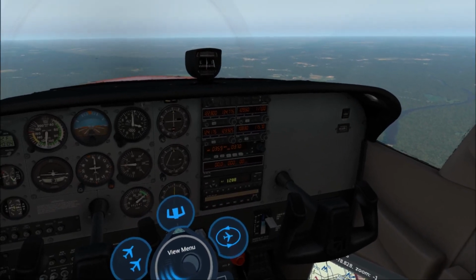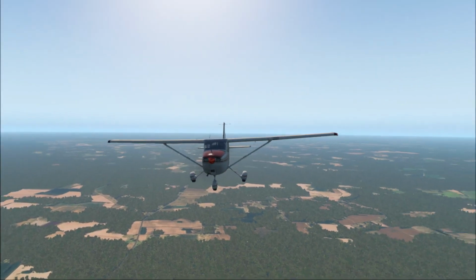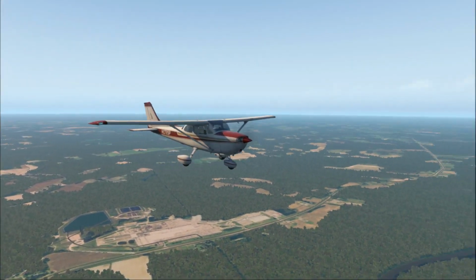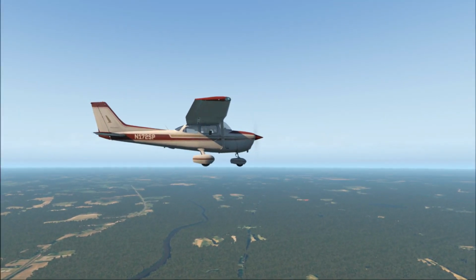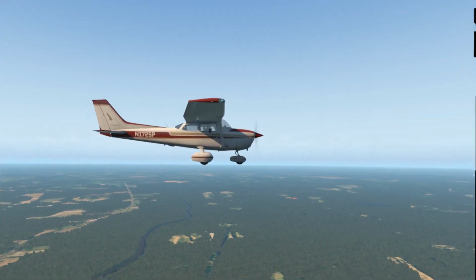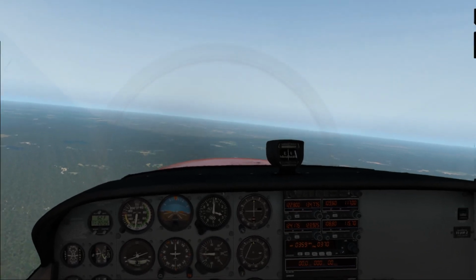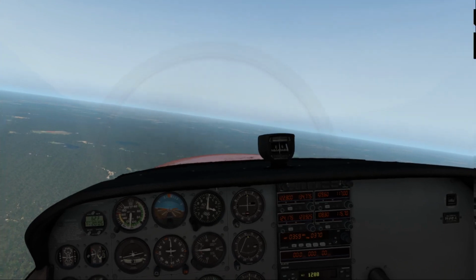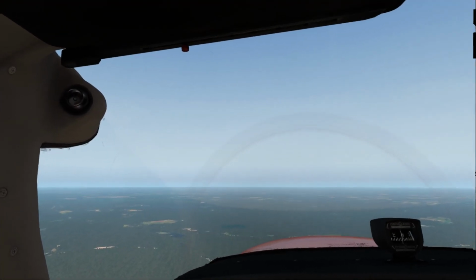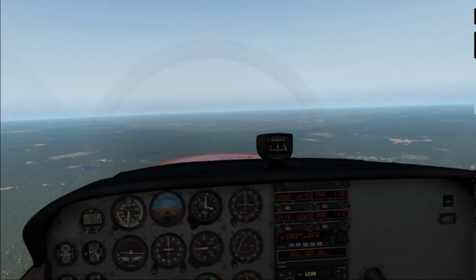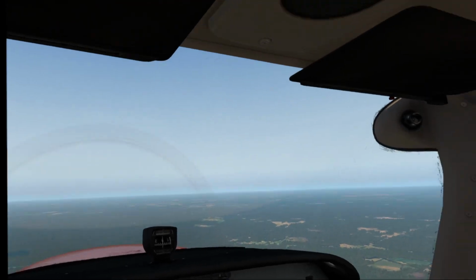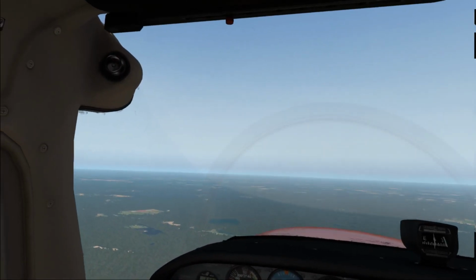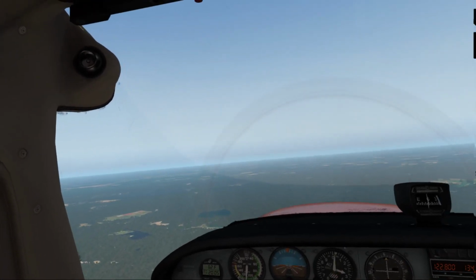Got the plane trimmed up pretty well. Let's get an outside view. Kind of went off course there a little bit. Successfully avoiding the MOA airspace.